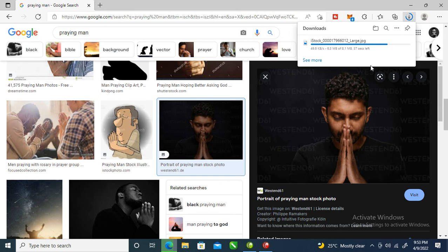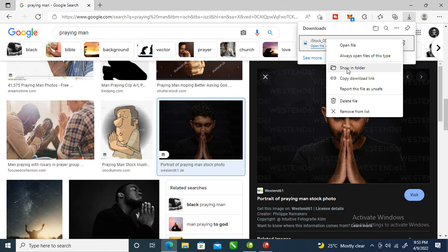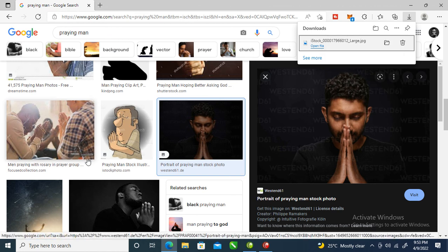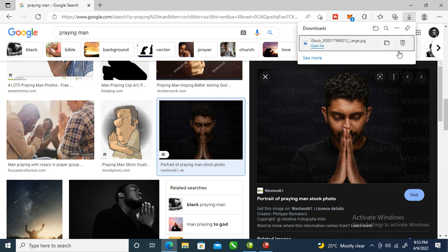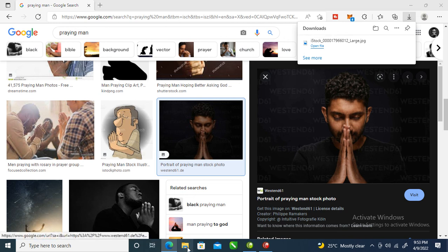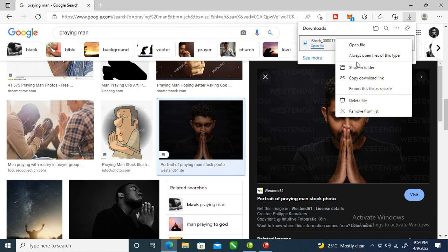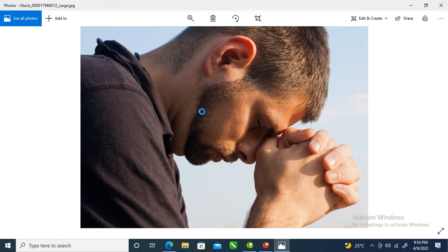Still loading. Still downloading. Yeah. Here is what we've downloaded. Let's go and check it out. See the sharpness. Can you see the sharpness on the picture?